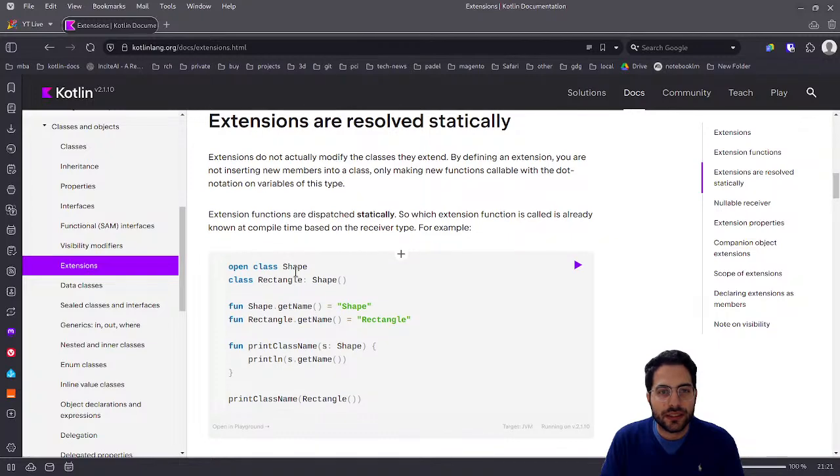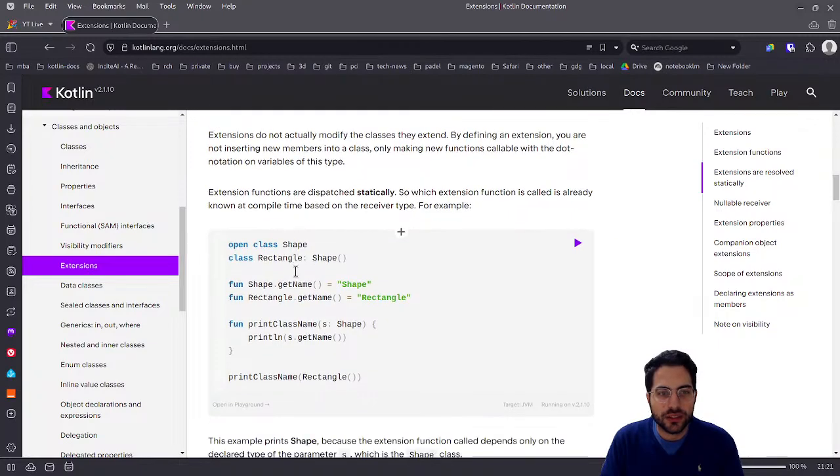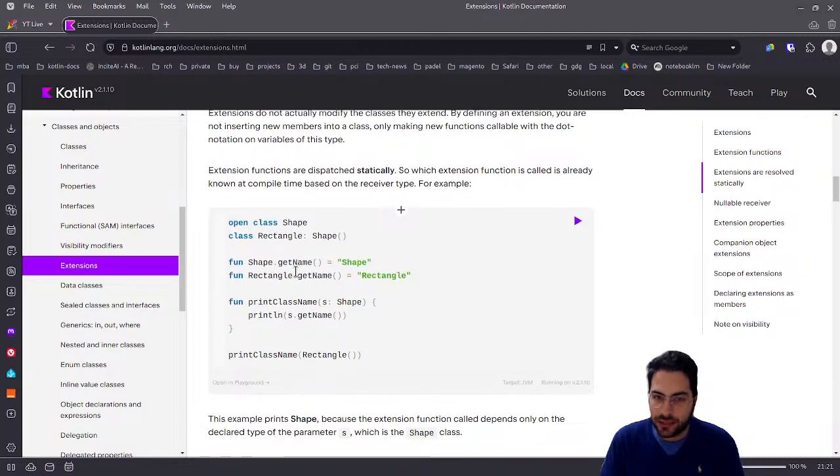So next, extensions are resolved statically, so they do not actually modify the classes they extend. By defining an extension, you are not inserting new members into a class. Okay, so that's important. You're only making new functions callable with the dot notation on variables of this type. So you're not creating new members in the class, but you are making functions that are callable on those classes.